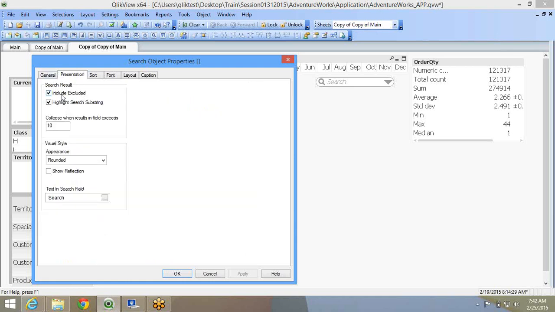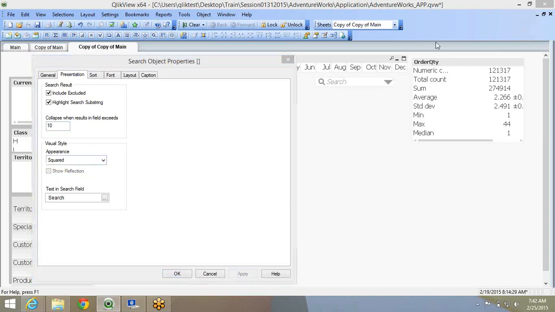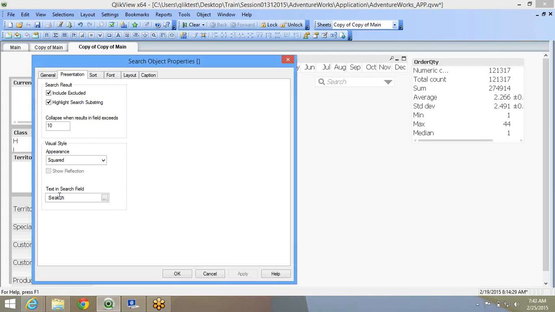Under presentation, you have include excluded values, similar to how we did in the list box. It highlights a search string, that's all. Collapse fields when exceed 10. When there are more than 10 values, it will just collapse it and show that expansion option, the plus mark. Appearance: you can have square or rounded. Square will give you this kind of appearance.